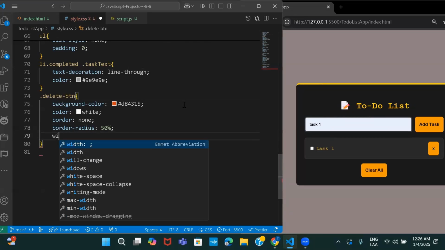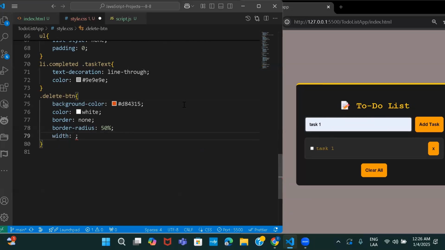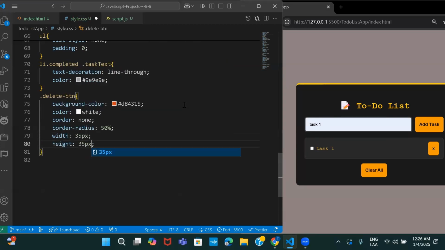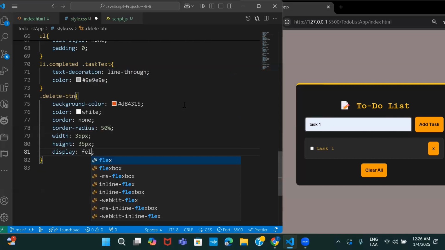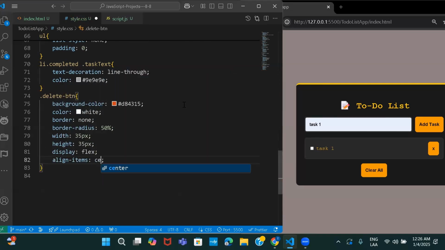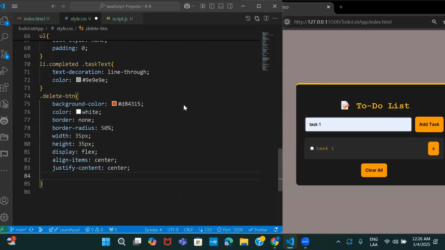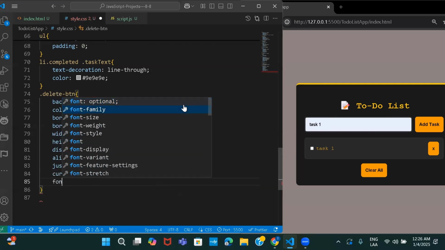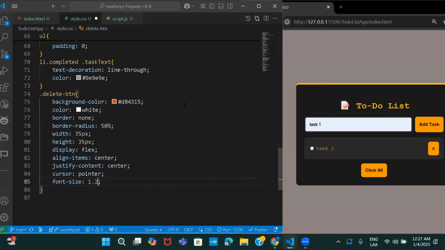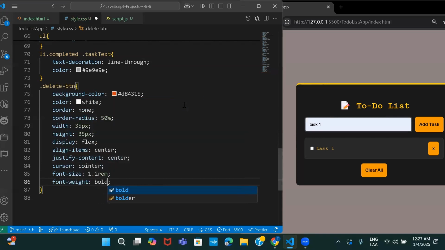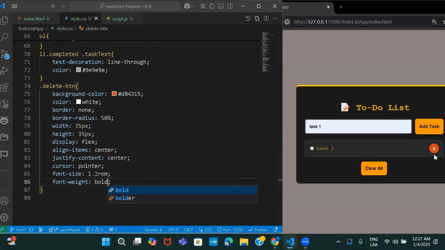Let's give it a width because it's looking a bit bigger, so I'll just reduce it to 35 pixels, and then let's also give it a height of 35 pixels, and then we'll give the display as flex, and let's align items center and then justify content center so that we can set the position in the center, on its own space, okay? And then cursor will make it pointer. Let's also change the font size, okay? So font size, I'll give it as 1.2 rem, and then at last we'll change the font weight to bold. And if I save this, you see all the styles got applied to this.